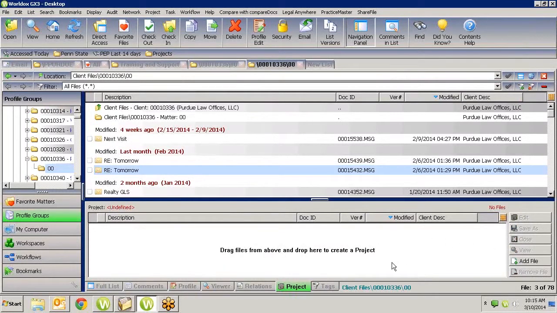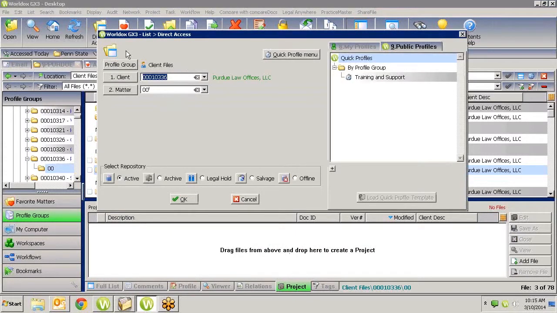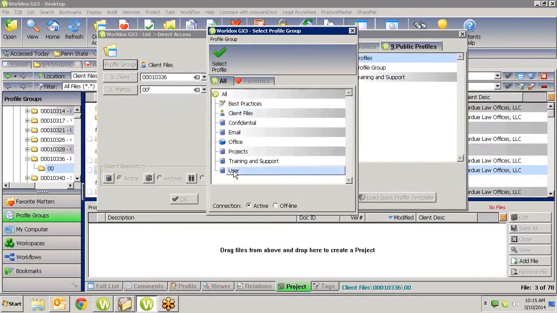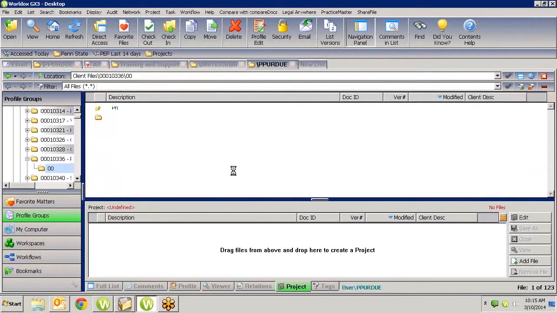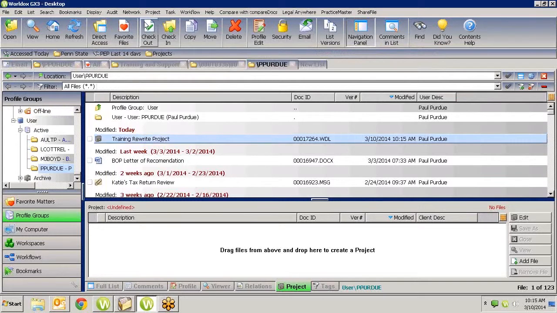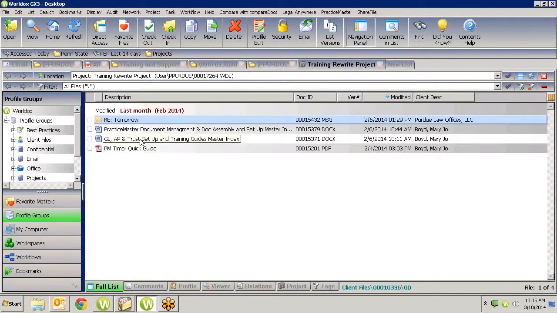And you'll see now that my project area is empty. And now if I go back to the user directory that I saved this in for PPurdue, one of the things that's going to be in there is this project. Now, I didn't have to go back there. It would show up in my favorite files. It would show up in a search. If I searched for the word training rewrite, I would find it. If I went to favorite files, because it's recent, I would find it. Or I use direct access to get to this user profile group for PPurdue. And there it is. And if I double click it, it pulls it up.